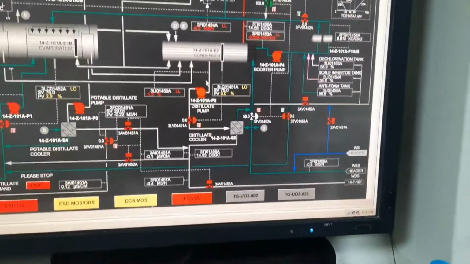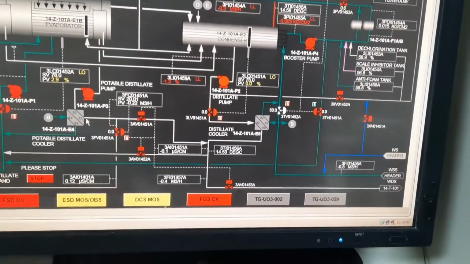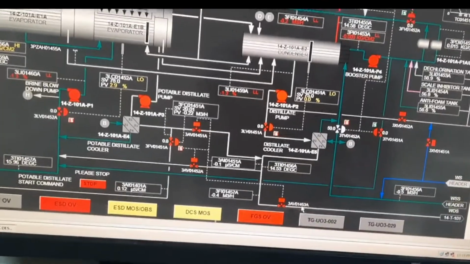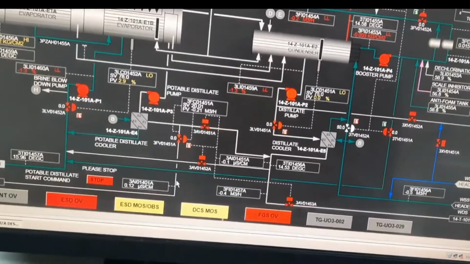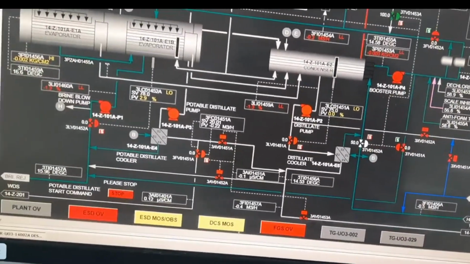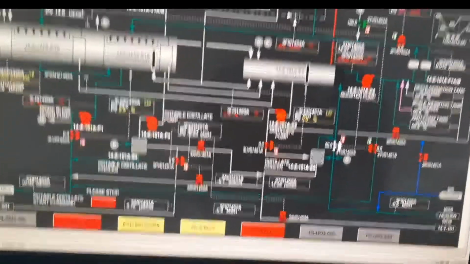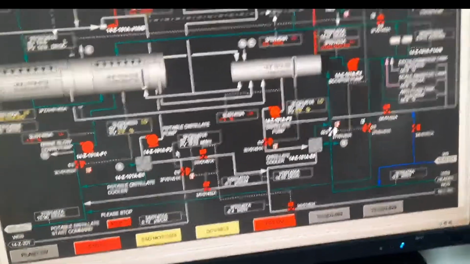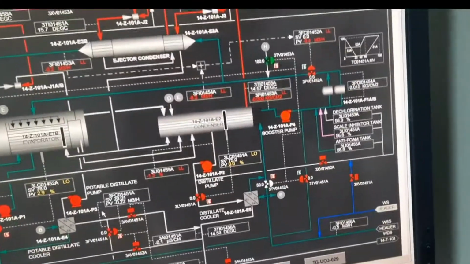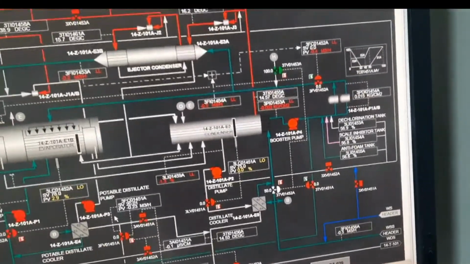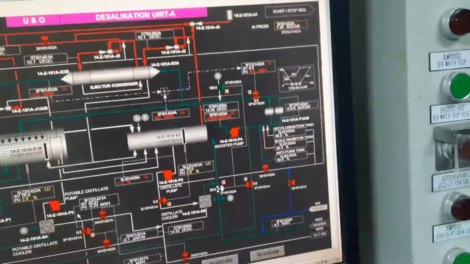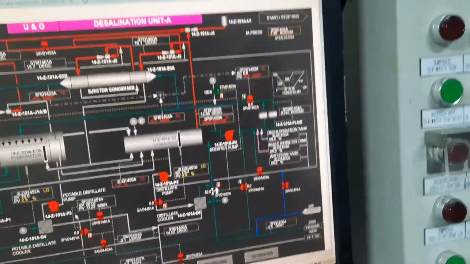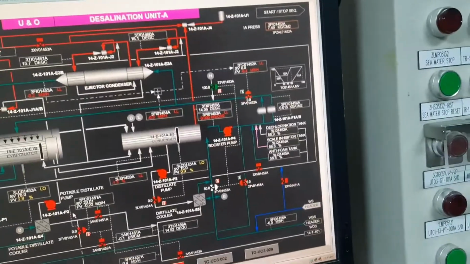Okay, so you have to isolate the potable distillate cooler seawater inlet valve, the potable distillate outlet valve, and the SL control valve. And this brine blow down valve you can keep open, no problem, because sometimes we need to drain this water after finishing this job, by this brine pump. So if you close the brine valve and somebody forgets to open it, the pump will not discharge water.